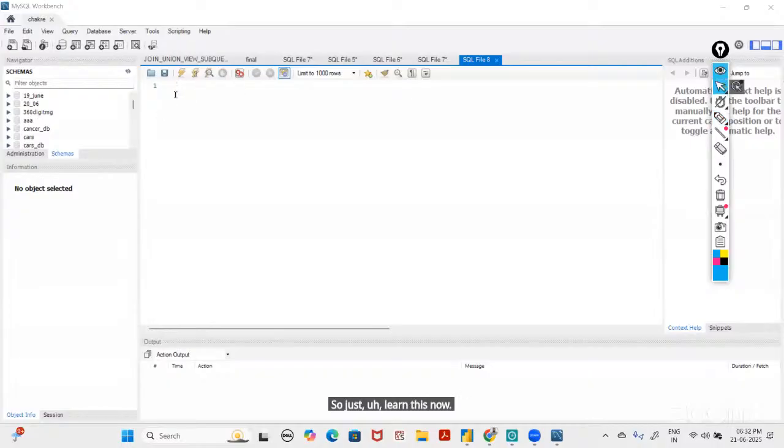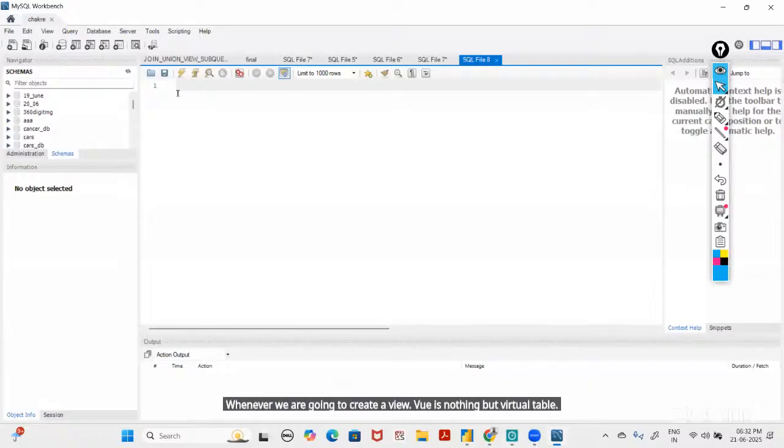So first of all, as we know, whenever we are going to create a view, a view is nothing but a virtual table that stores the query results without storing the actual data. So now let's create a view.